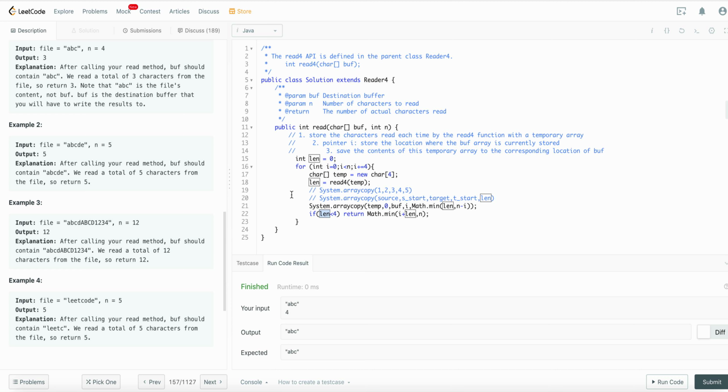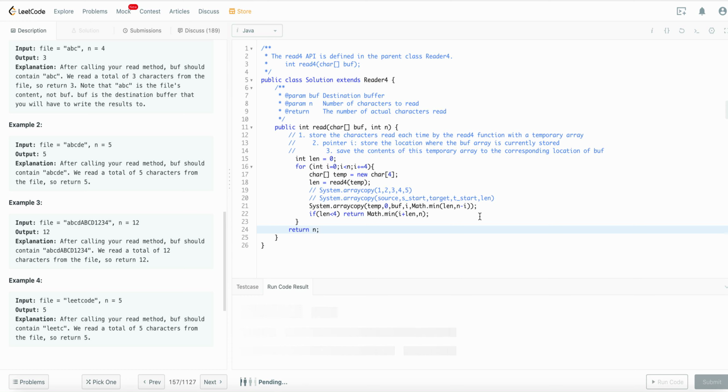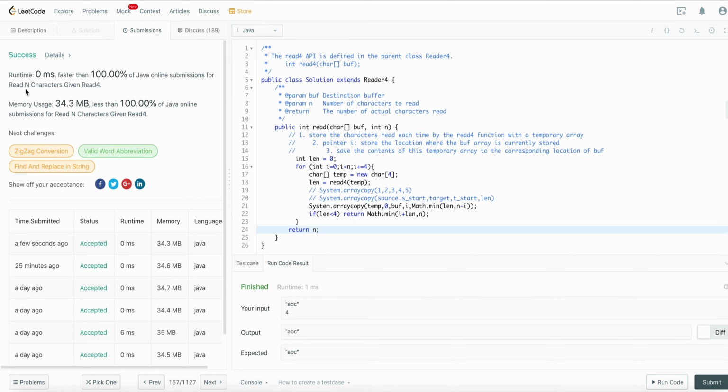However, we haven't finished this function because it needs to return an integer. So what we need to return here is n, which means if the loop didn't return, the characters read are a multiple of 4, then what we really need is to return n. Then we're done. We can run the code. The output is right, so we submit this.